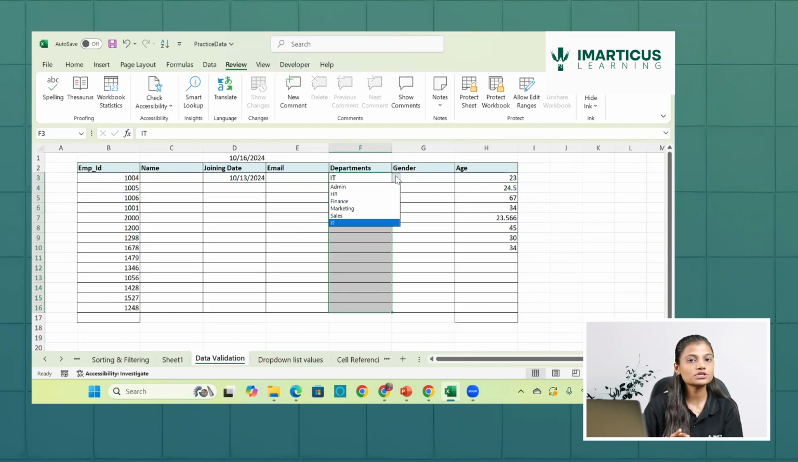Now what was that question? That the departments which need to be inserted for those employees should be amongst the given list of departments which are possibly available to us. And this is how we have restricted the value to be entered over here. So this was all about the data validation with respect to the drop down elements.